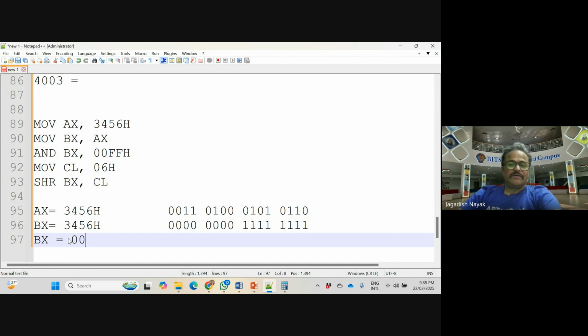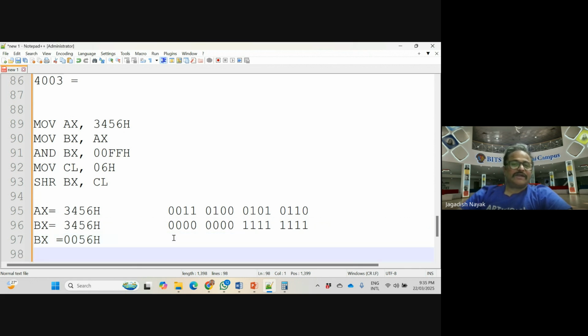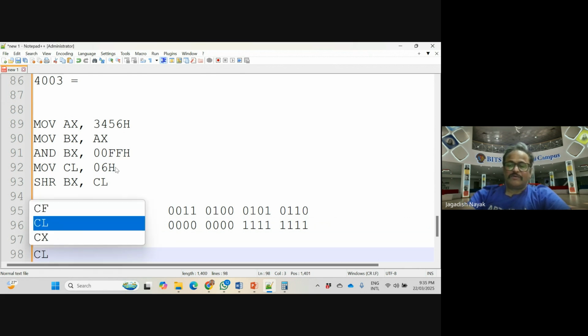Come on. 0056. Why are you taking so much time? Do I have to do all these things? See, FF means 1111, it is actually all 1s. AND operation with anything and 1 means the same thing will come, right? AND operation with 0 means it will be 0. Definitely it will be 0056. How much time does it take for you to do this? Okay, MOV CL, 06H. So CL will be equal to 06H.